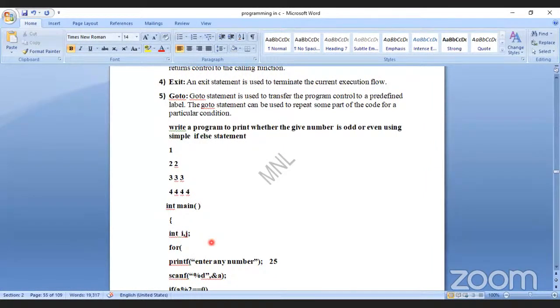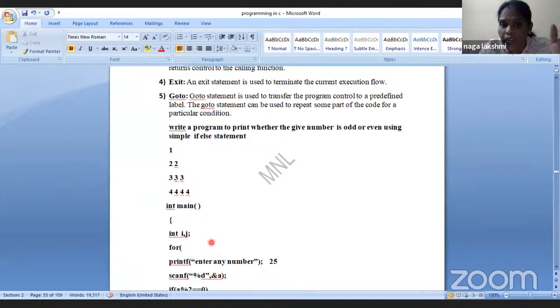Initialization. Very good. Initialization, then condition, then increment or decrement. Very good. Excellent, girls. Initialization, condition, increment or decrement, in that order. Why am I calling them statements? Because we are going to terminate them with a semicolon. That is why they are called statements.